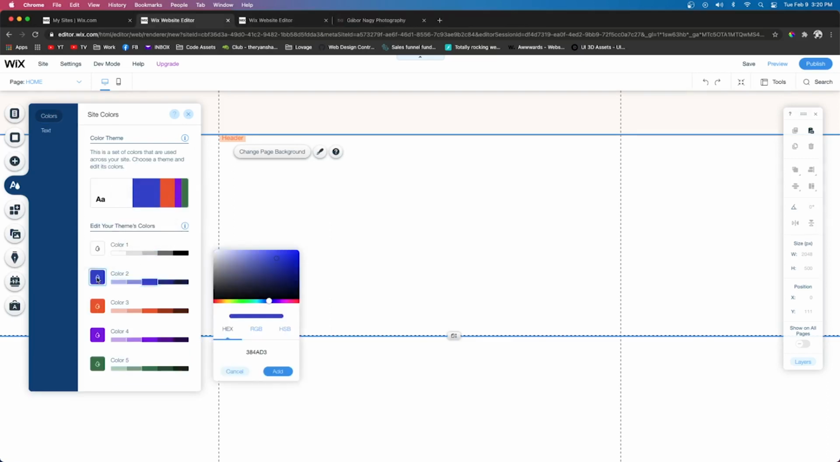For this website, we plan to use this color. There we go.